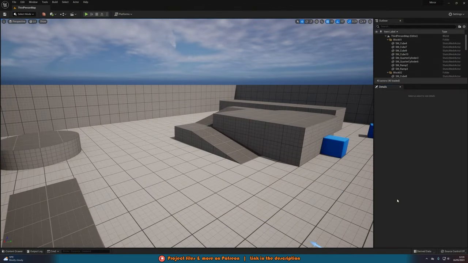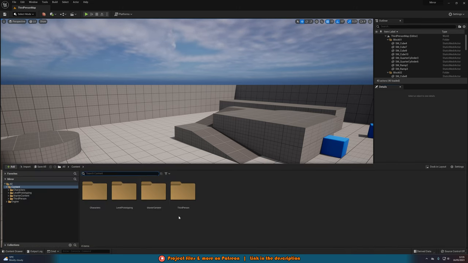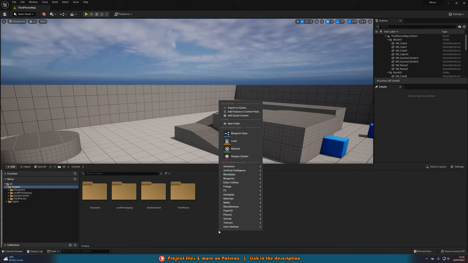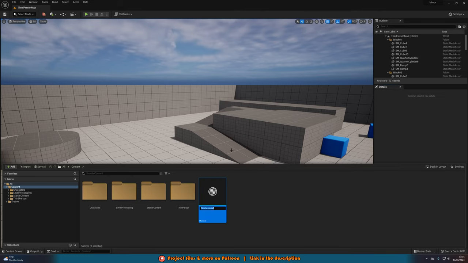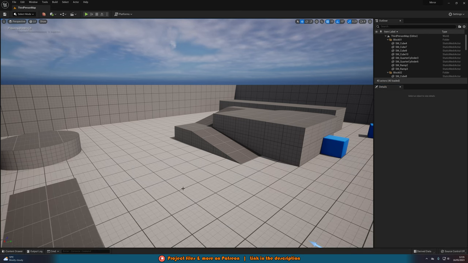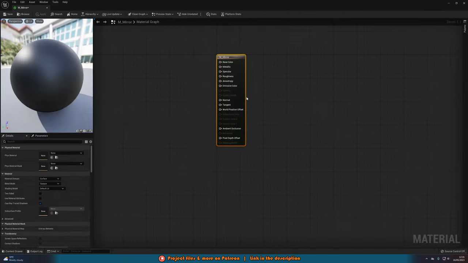So the first thing we want to do is create a new material. I'm going to press Control Space to open the content browser. I'm going to right click in here, create a material, and I'm just going to simply call this m_mirror, for my mirror, and I'll open this up straight away, and let me put this onto the correct screen here.